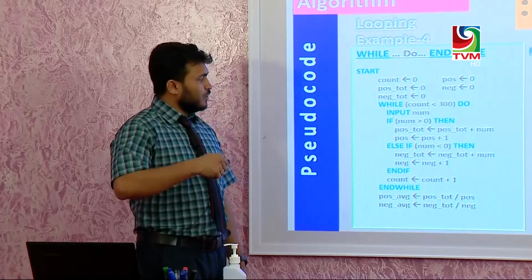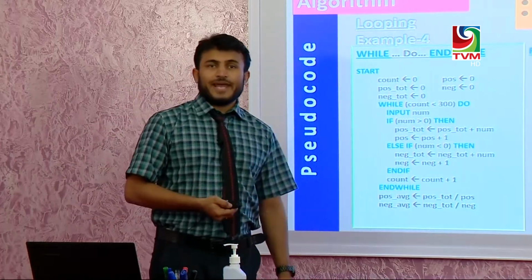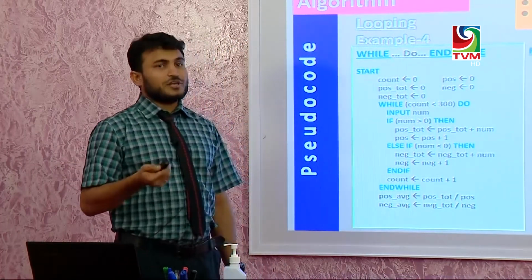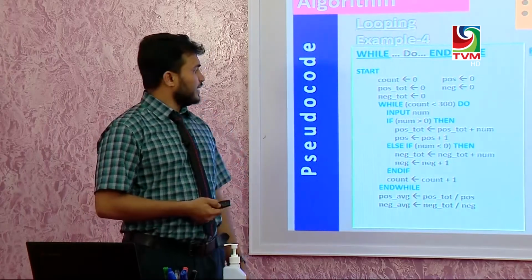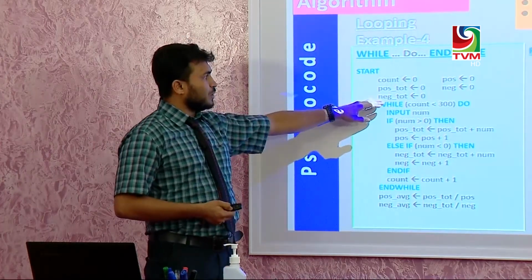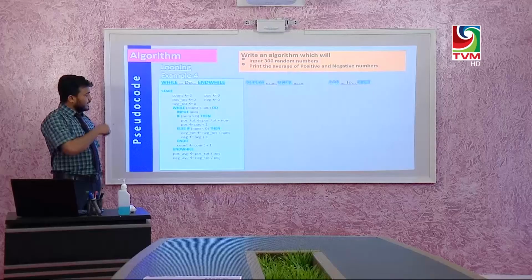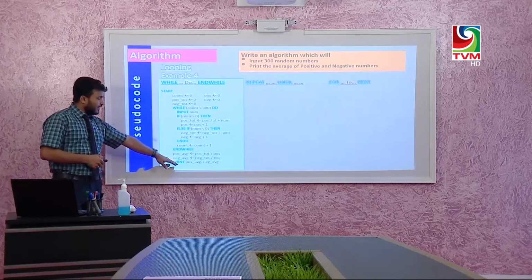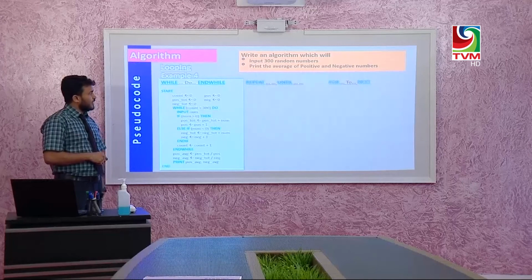It is good practice to give meaningful names for the variables, so users can understand very fast. That's why I have given names like post total, neg total, count, post, neg. Now you are printing post average and neg average.